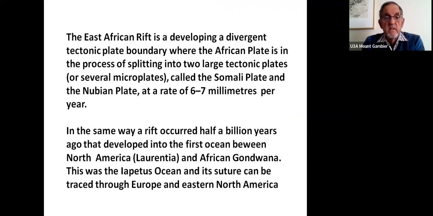The East African Rift is developing a divergent tectonic plate boundary, where the African plate is splitting into two large tectonic plates or several microplates. In the same way, a rift occurred 500 million years ago that developed into the first ocean between North America, that is Laurentia, and African Gondwana. This first one was the Iapetus Ocean, and its suture can be traced through Europe and Eastern North America.